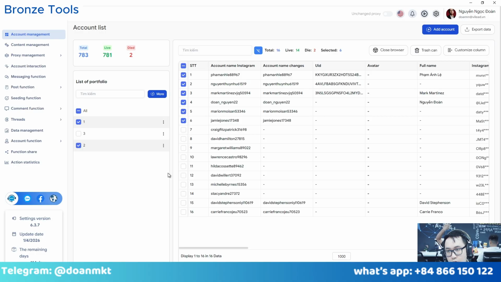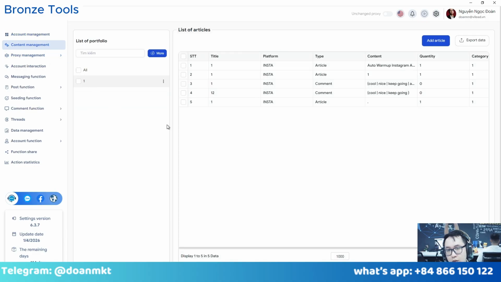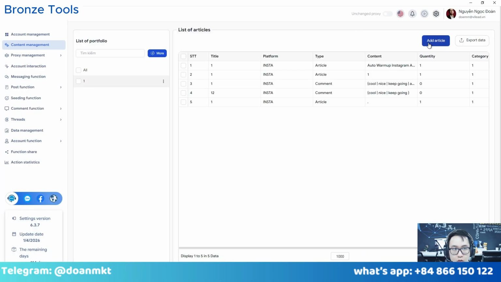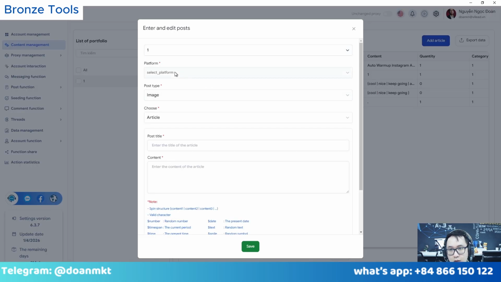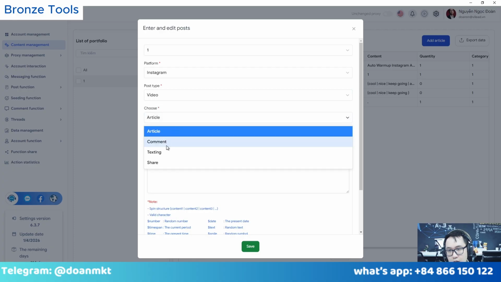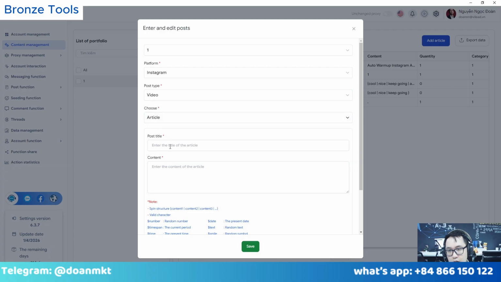So to auto-post your VR reels, first of all you will need to prepare content. So I will go to content management to get a new content. I will choose add article, select the category and select the platform. You can choose Instagram or Threads. Next, the post type, I will select the video, and I will choose article and I will enter the post title and the content in here.